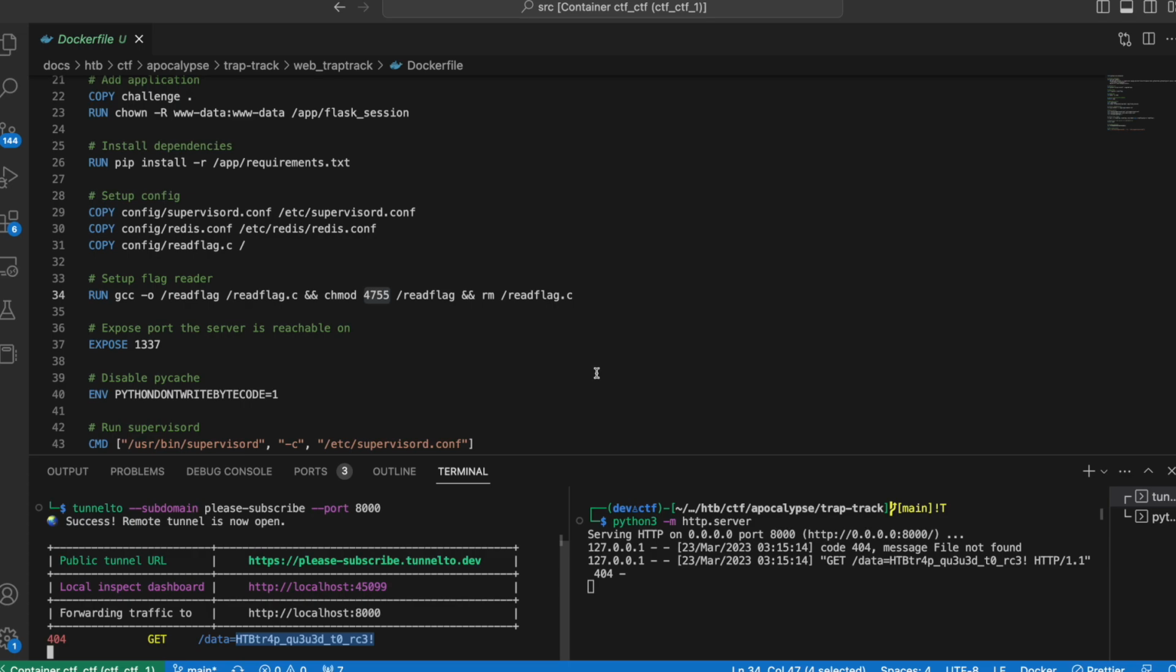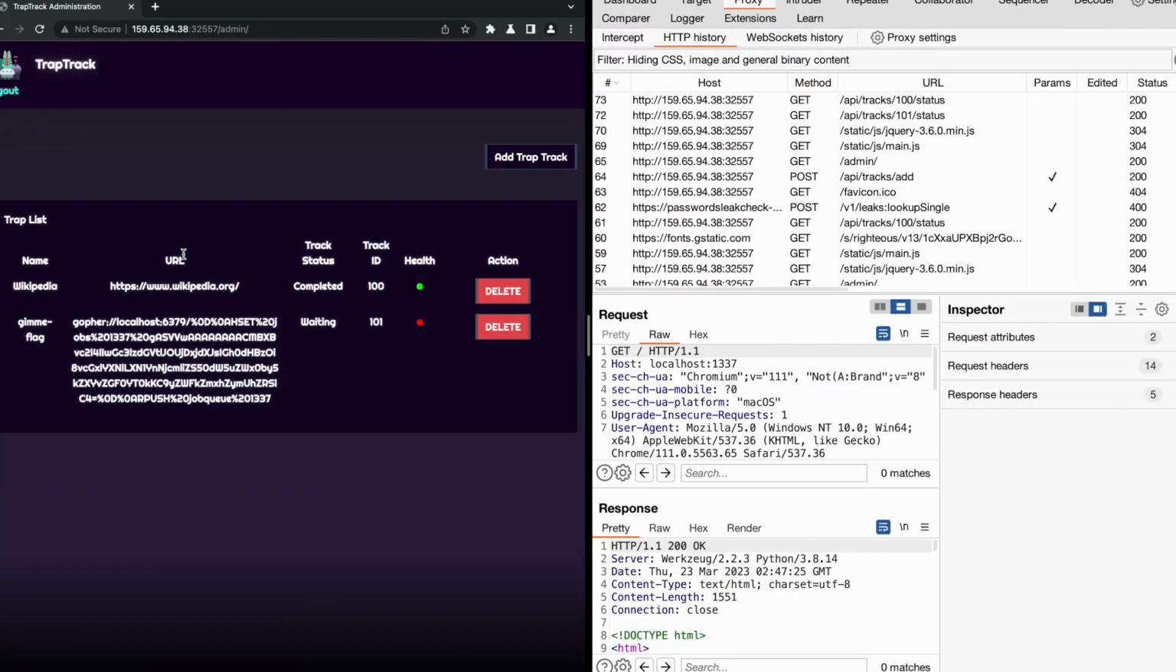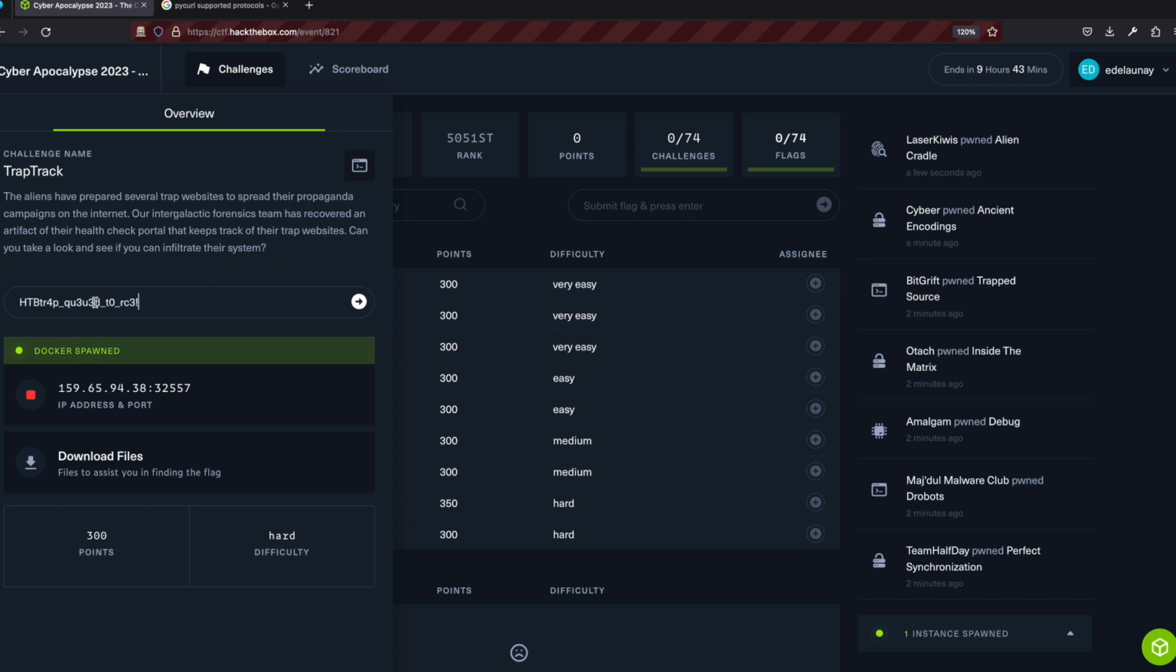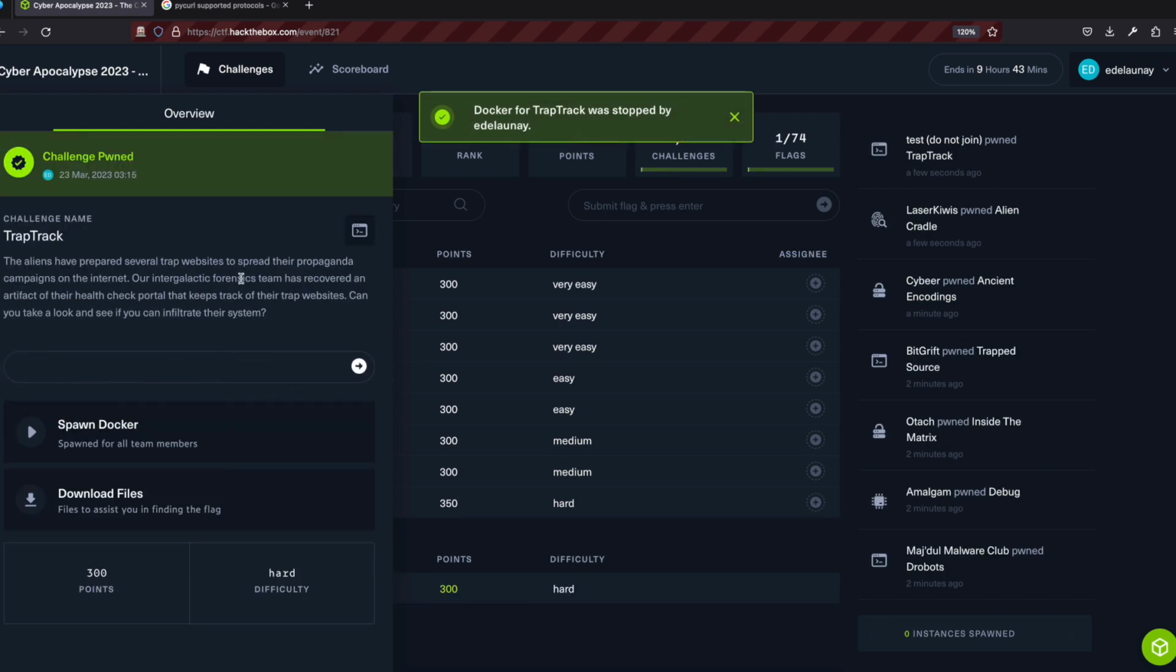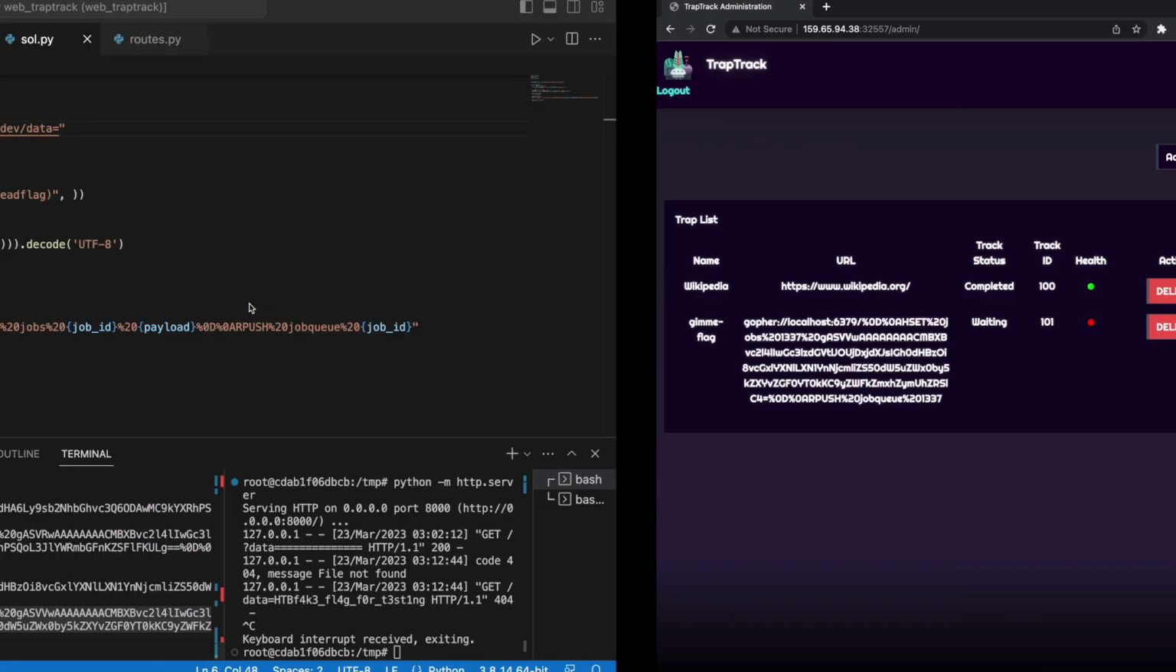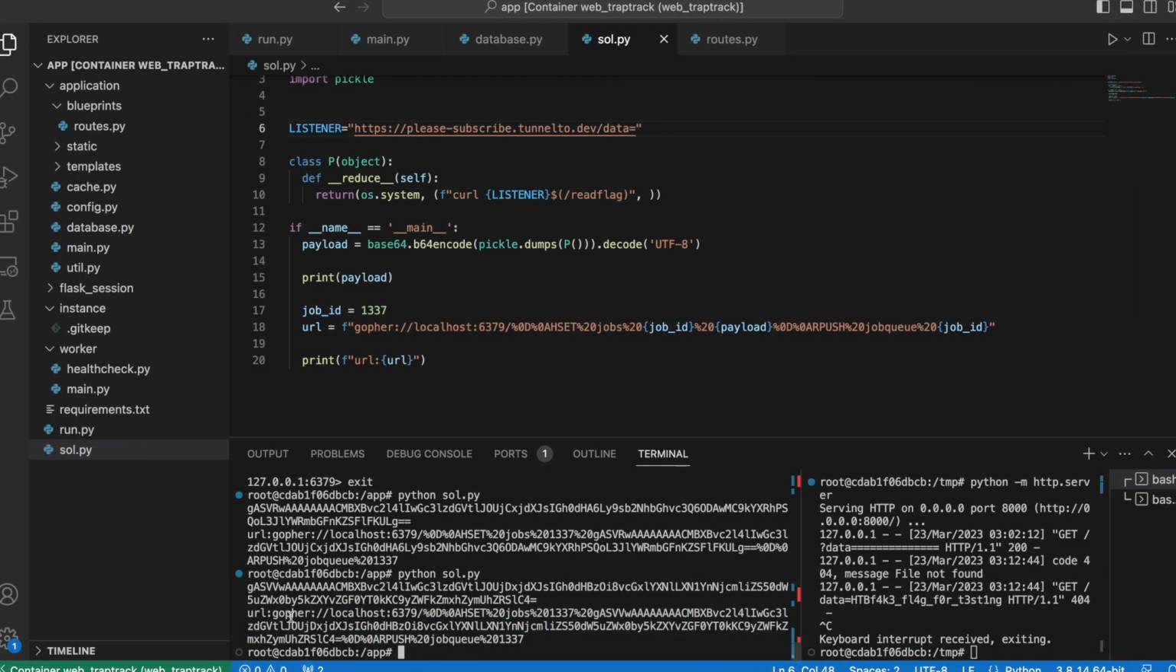Now I think it's missing the brackets, but we put that in like that. Boom. So that was TrapTrack. Kind of cool that you could connect to Redis using some kind of weird protocols through curl. So if you don't have the Redis CLI, just go for it. That's it. Thanks.